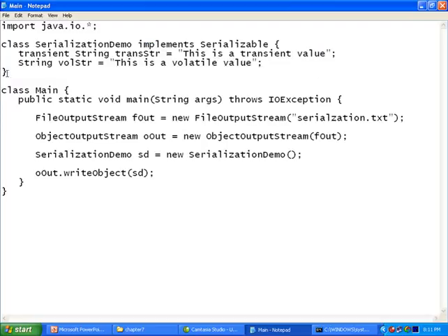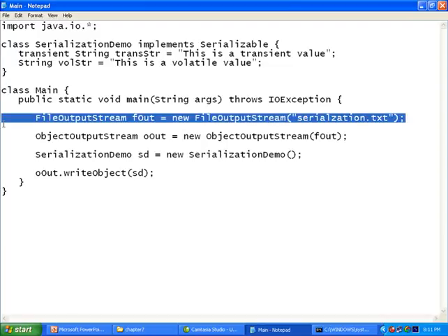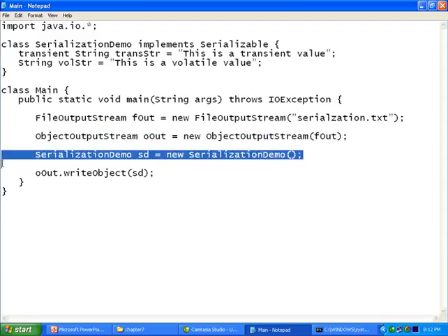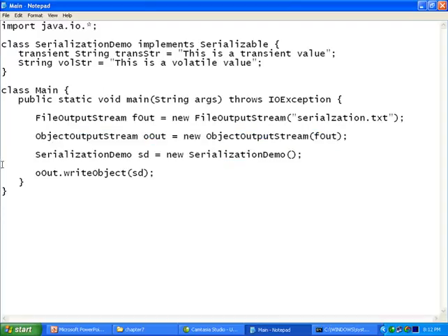In class main, I have created an object of file output stream as a destination stream. Then I have an object output stream OOut which wraps the destination stream. Further, I have created an object of SerializationDemo, SD. Then I have written the SD to the object stream using the writeObject method. Let's compile and execute this program.